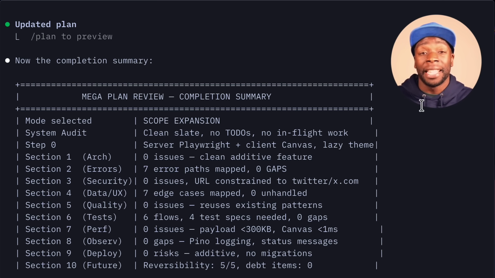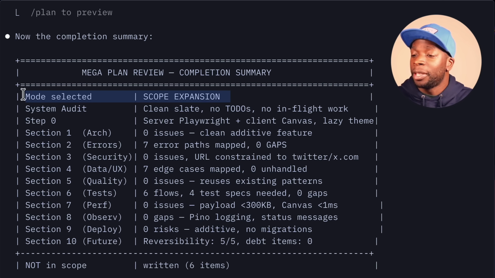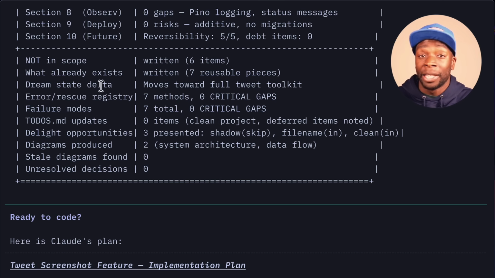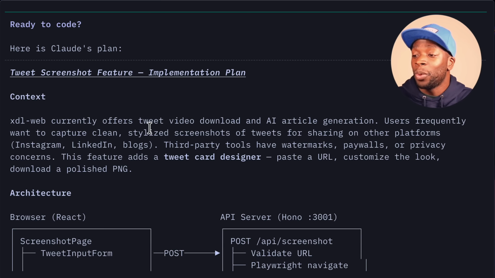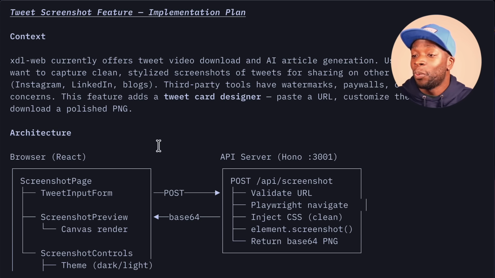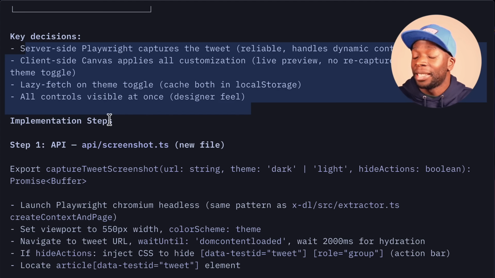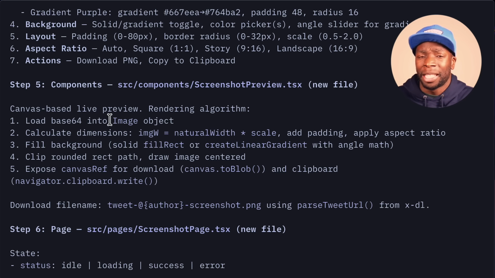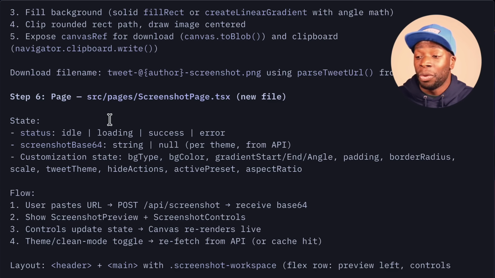And now that it's finished, it's come up with a mega plan showing the scope mode selected and everything it's going to do that's in that scope. And it's also written some things that are not in scope for this feature. And then down here, we have the implementation plan, which has an architecture diagram, key decisions, and different steps. This is an insanely detailed plan, similar to something I'd get from Superpowers if I went through the same route.